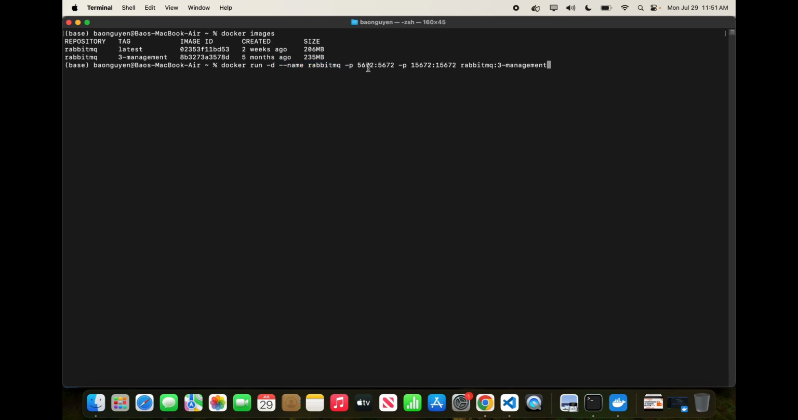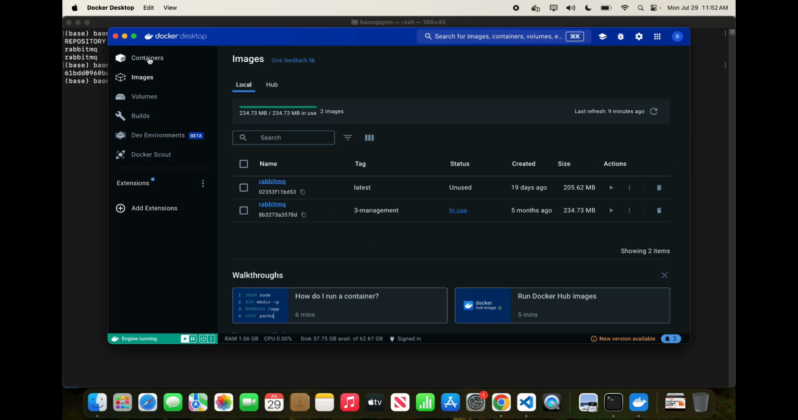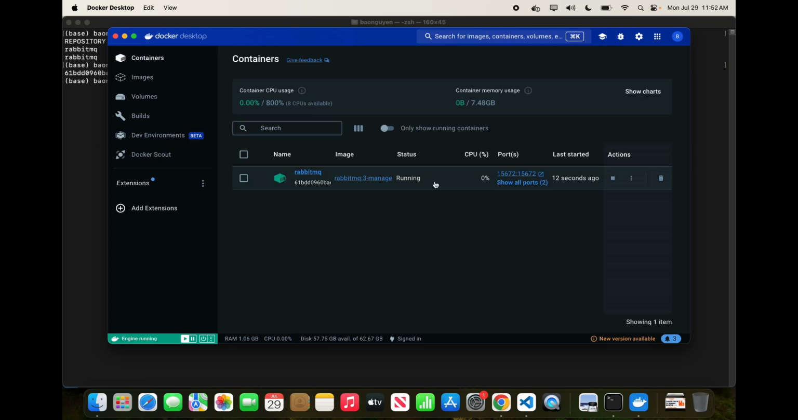-p means we're gonna map the port of RabbitMQ to my local machine. 5672 is for the RabbitMQ server, and 15672 is for the RabbitMQ UI. The package is rabbitmq, and the tag is 3-management. So let's run this. We already have a container here. So if I open up the UI of Docker, I'm gonna see a container running.